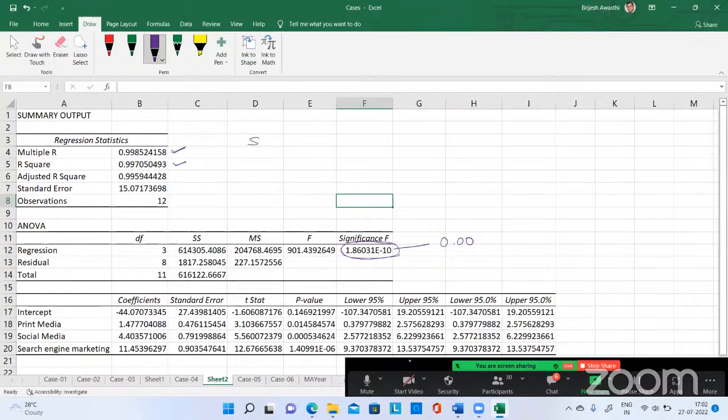That is sales equals minus 44.70 plus 1.477 into print media. Yes or no? This is the value of A, and this is B1, this is B2 and this is B3.